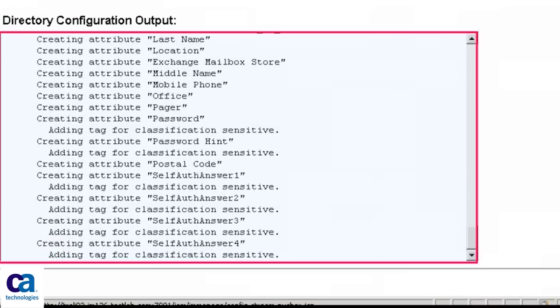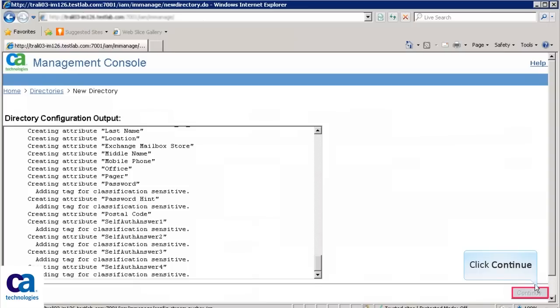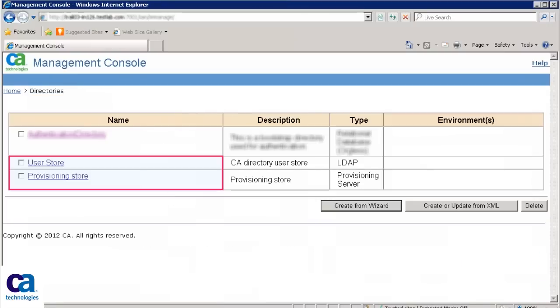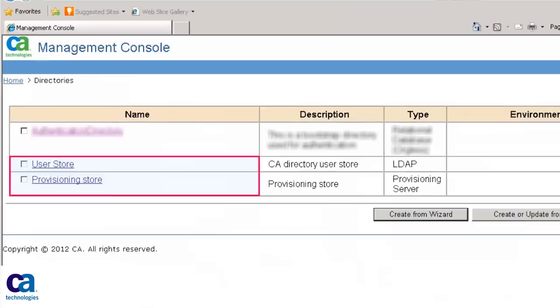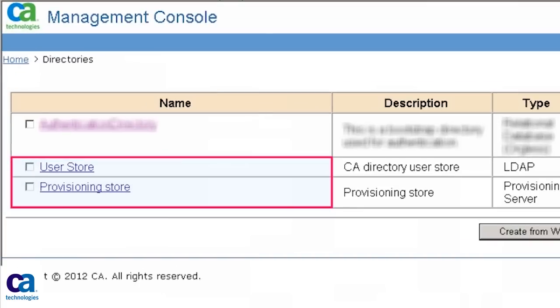The configuration is validated and the provisioning directory is created. Click Continue. You are then taken back to the directories listing page where the new directory is listed. You can click the name of the IdentityMinder directory to view the details.